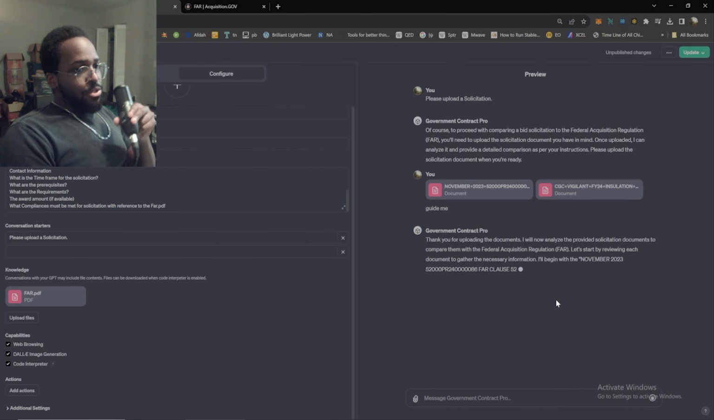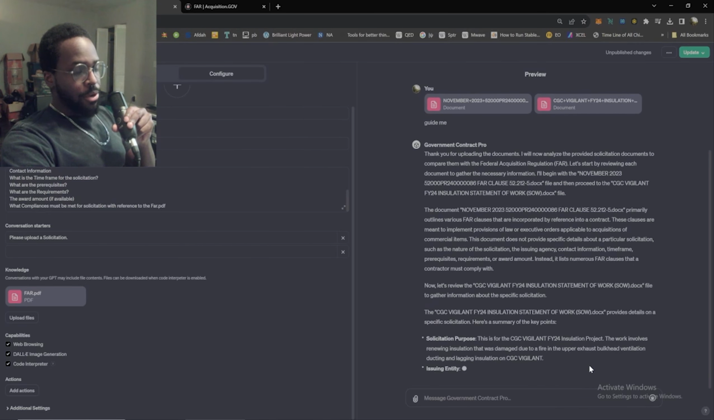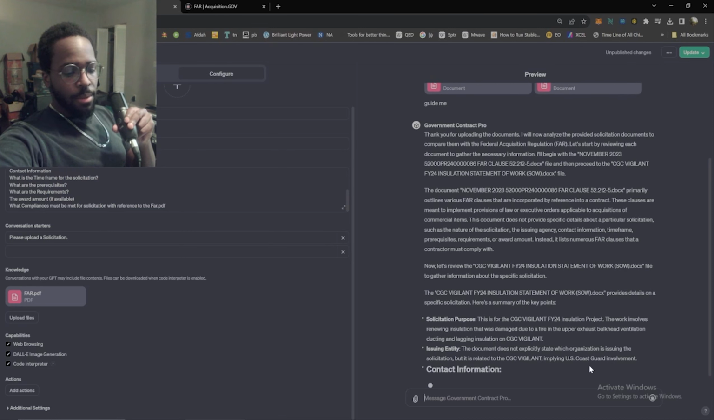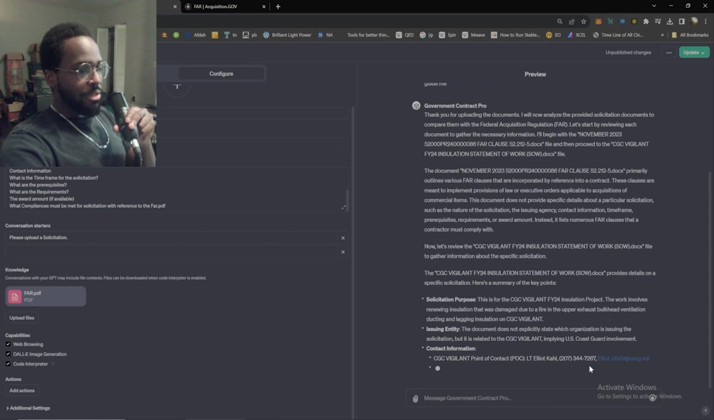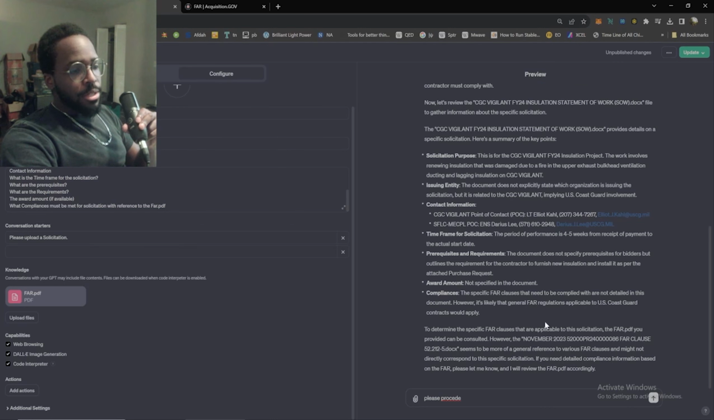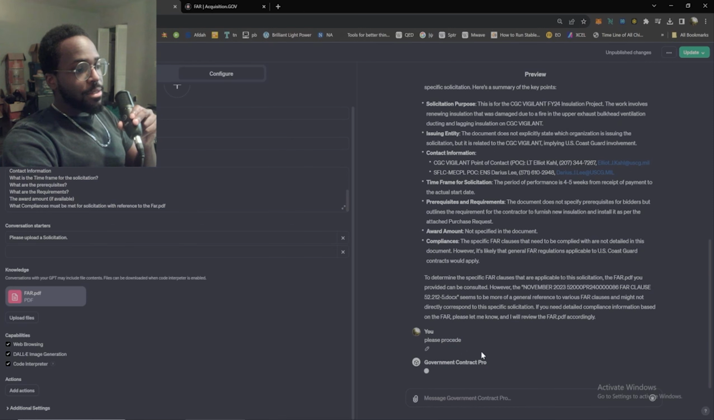And as you can see, it is doing its thing. And all this is pretty real time. I might put some chops in here, but everything is happening in less than 2 minutes. All right, so it's pretty much ran through the first little bit. It said it needs to refer to the FAR to compare notes, but as you can see, it's giving me the purpose, who did it, contact information, time frame, everything that I asked in the instructions. And so the last little bit here says, if you need additional compliance information based on the FAR, please let me know and I will review the FAR PDF. It's already uploaded, so you hit proceed. Please proceed to give you what you need.